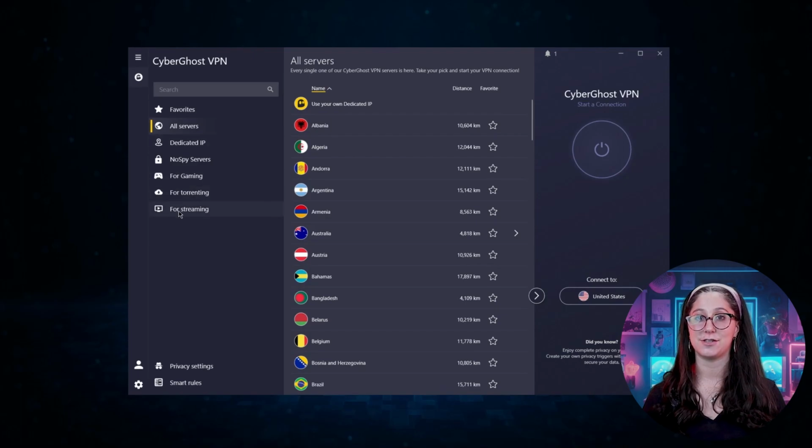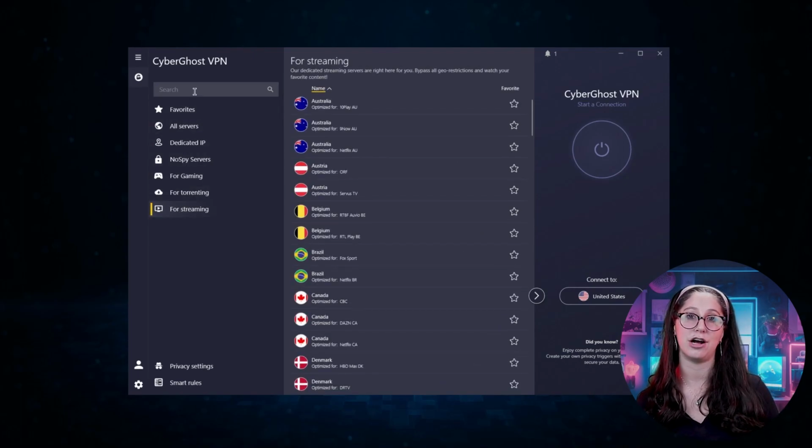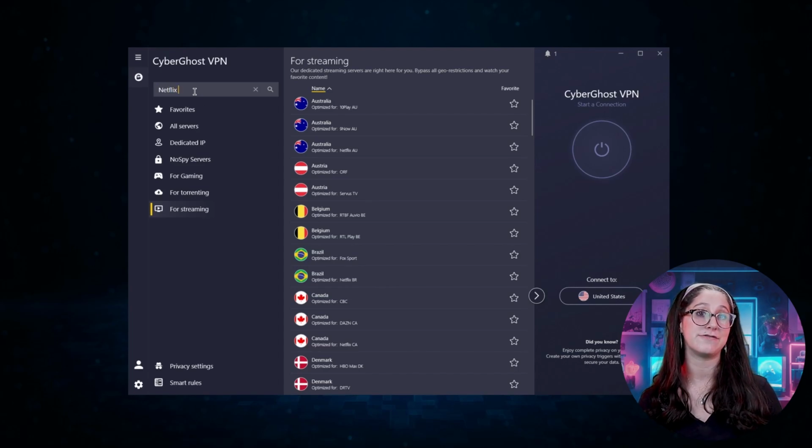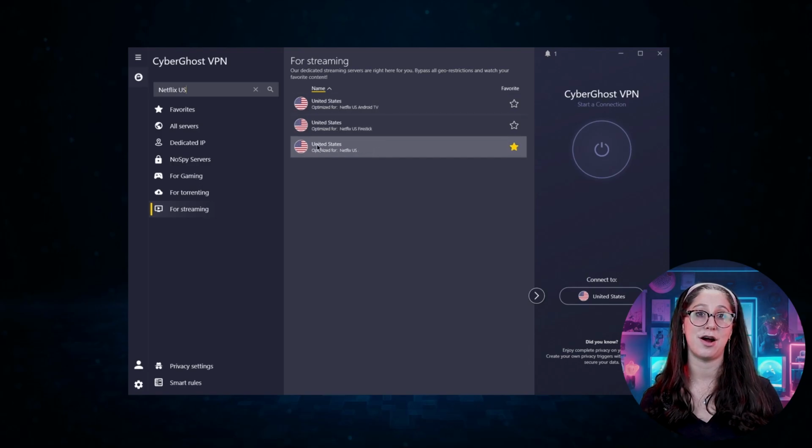As for the streaming server section, you can pick and choose between servers depending on what content you want to watch. For example, if you want to watch shows from the US Netflix library, you can just type in Netflix US in the search bar and it'll give you a server optimized just for that.